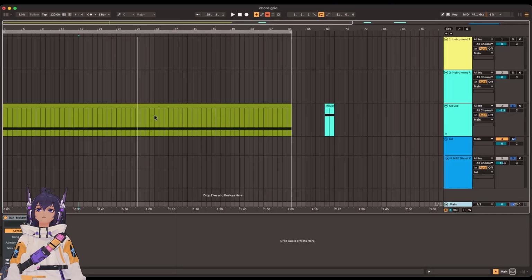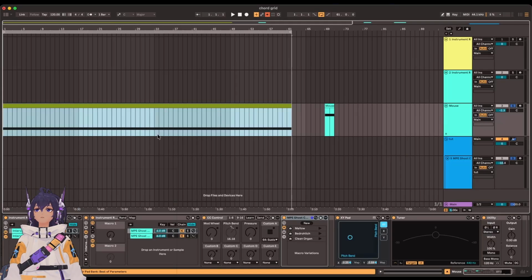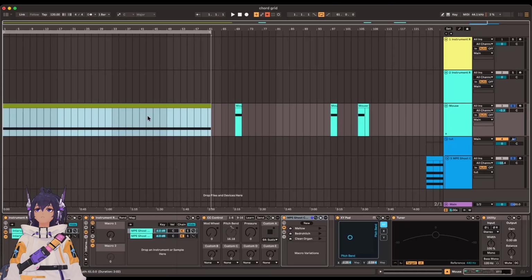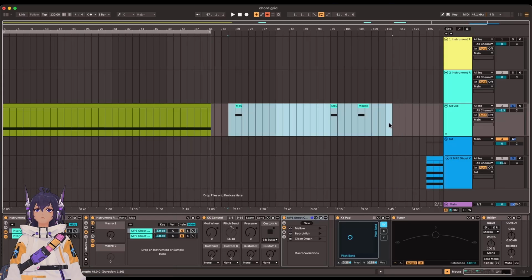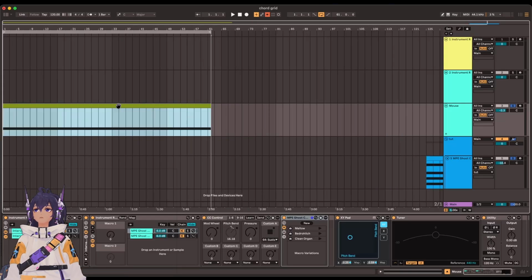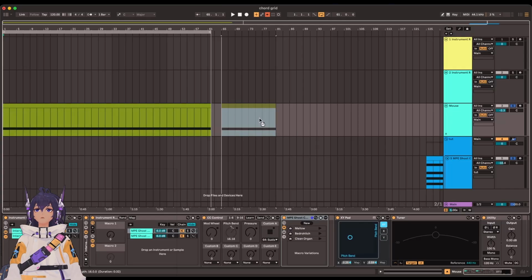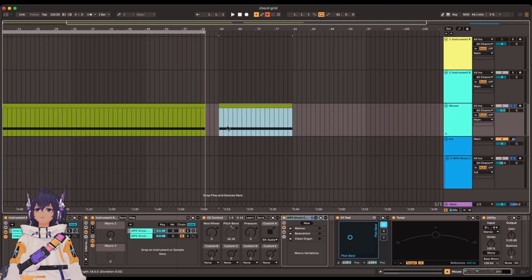And let's say you find chords that you like and you want to record them in Ableton. So you need to have your MIDI note. So I'm just going to delete everything here. And let's copy this one here. And we want to record the chord here.